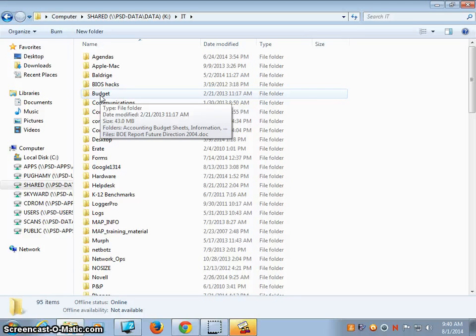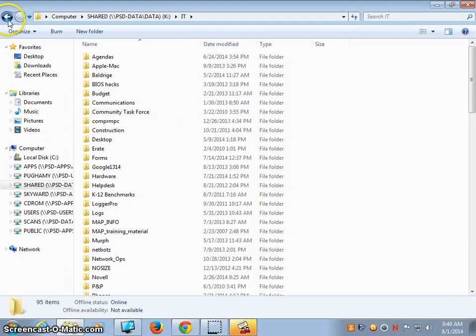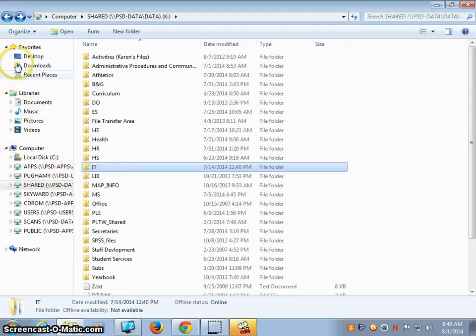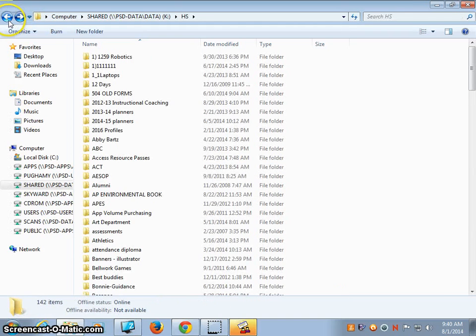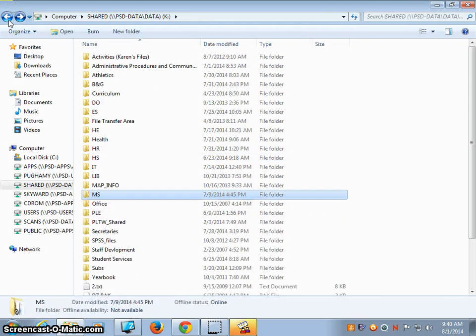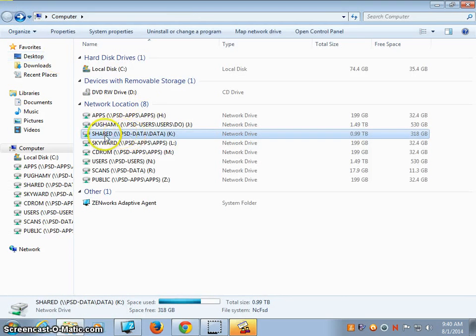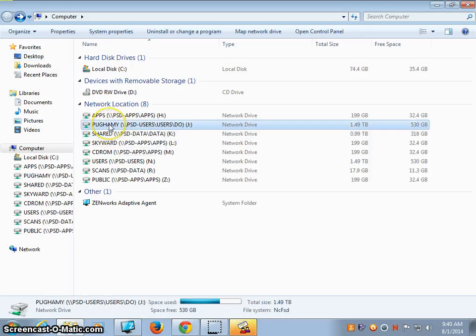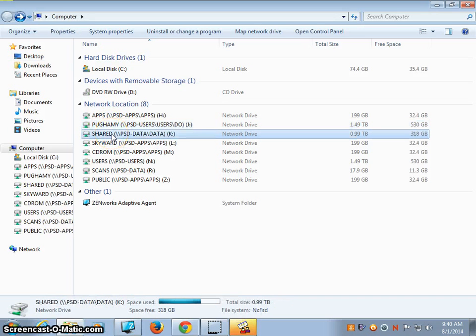So pretty much in summary, you're going to use these two folders, your J drive and the shared drive, as part of the network structure for saving files.